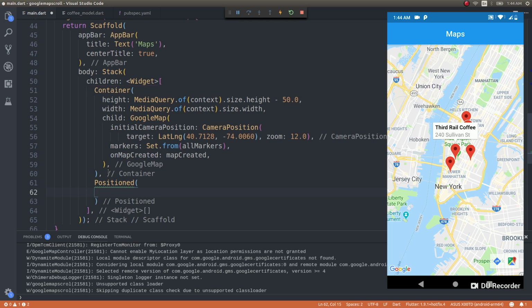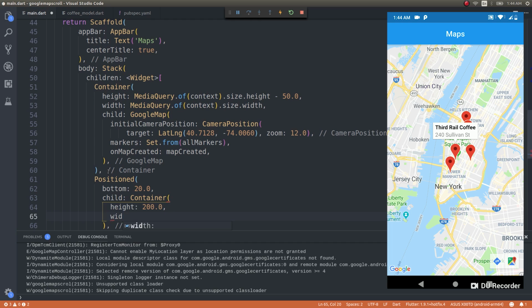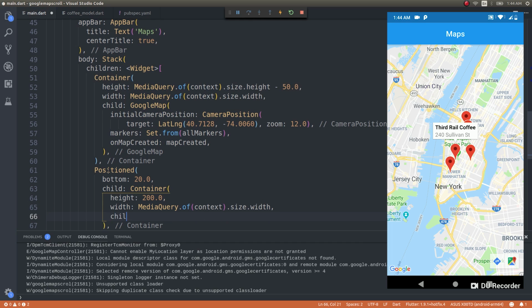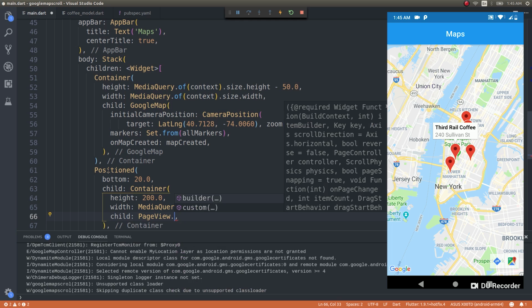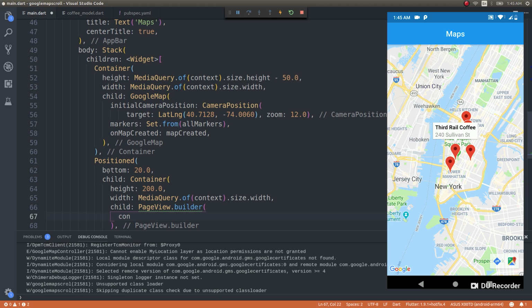Okay, Positioned, bottom 20.0. The child will be a Container with height some 200 units maybe, and width would be context.size.width, otherwise this will throw an error for some constraint. Fine. And the child will have, we'll use a PageView.builder, and inside this obviously we need a controller, right?